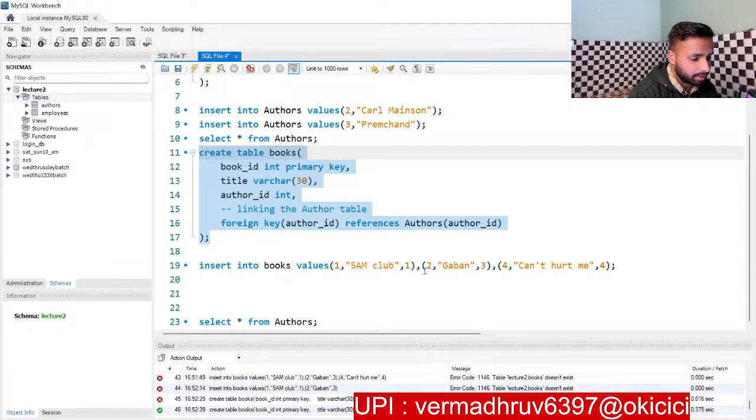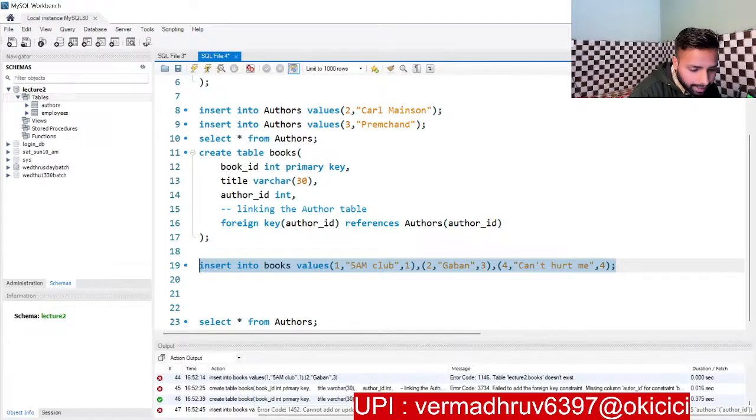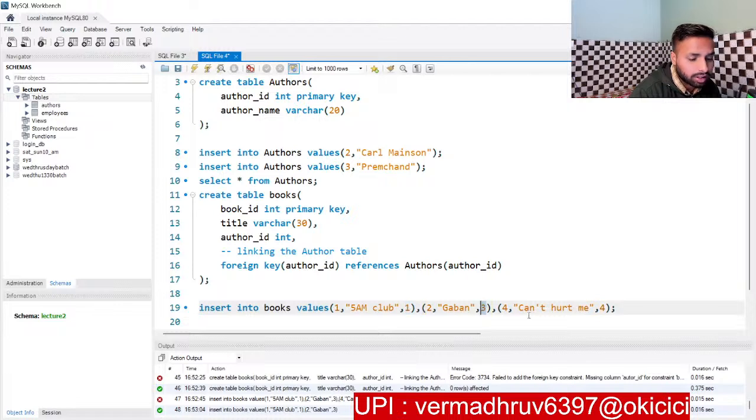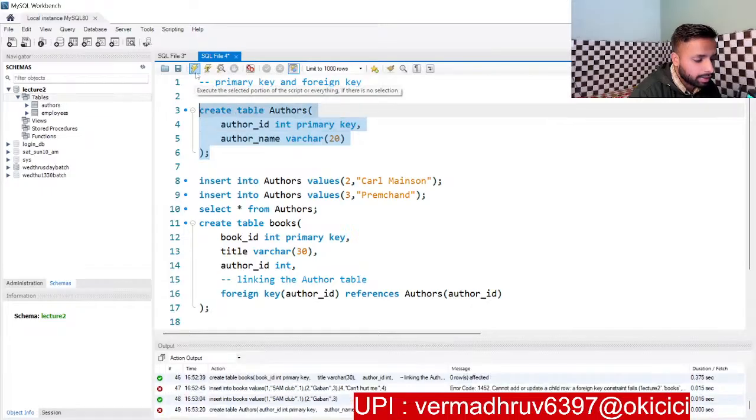I had created the table. Now let me insert the record. Now this is giving an error: cannot add or update child row, foreign key constraint, lecture 2 books. Okay, and it gave an error. Let me insert just two records. If I insert these two records, will it accept? It will accept. Why, guys? It is accepting because I have given author ID 1 in my author table, and author ID 3 as well, but I have not given author ID 4. Can you see this?